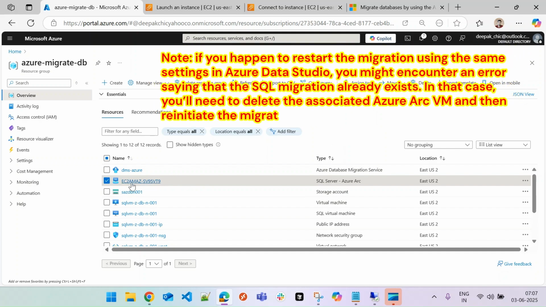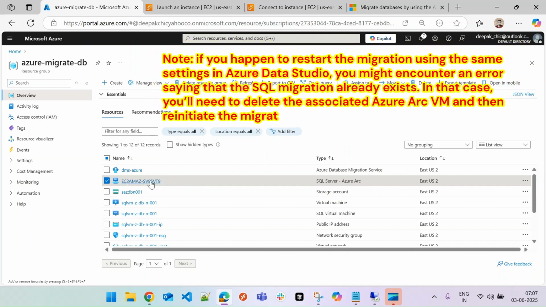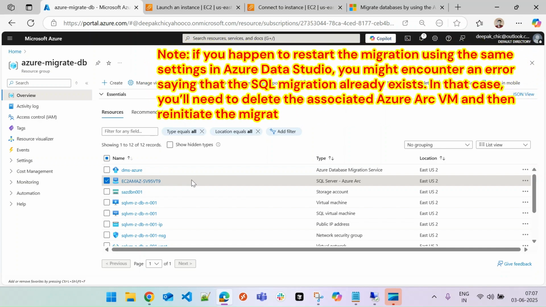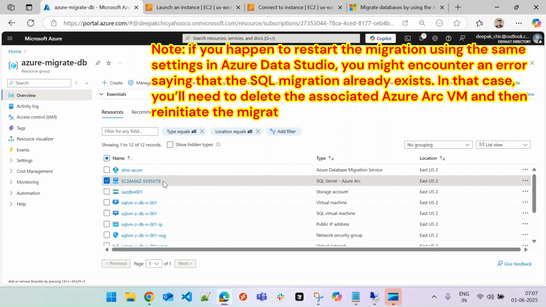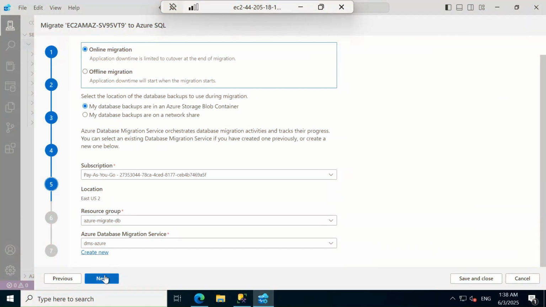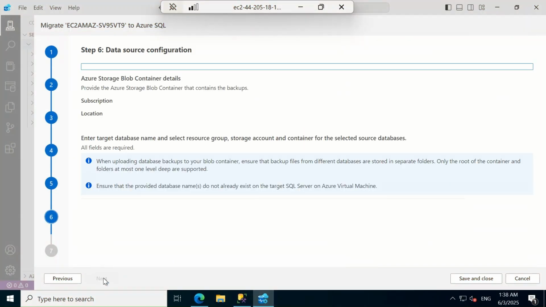so this is the SQL Server Azure Arc I was talking about. It's automatically created whenever you do the migration. So you can delete this quickly from here. So click on next.